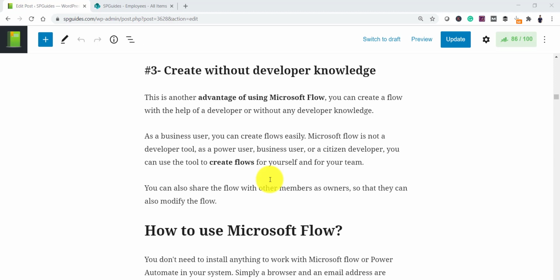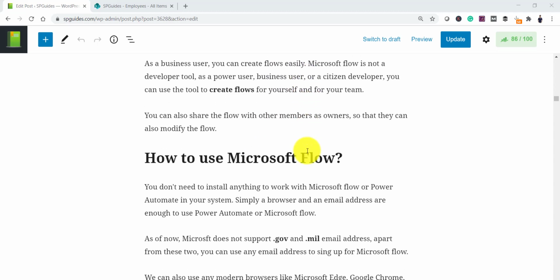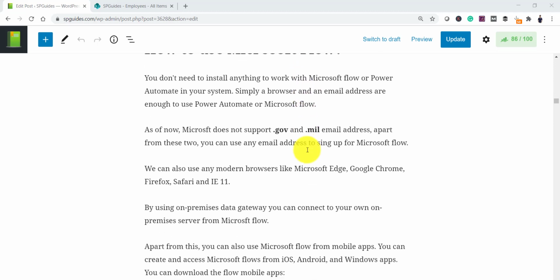But here, these are just steps you can add. You can just select and you can just add. So there are a lot of action templates available, which you can easily use without any developer knowledge. Even a business user, power user, or a citizen developer can use this tool to create various flows for themselves and for their teams.